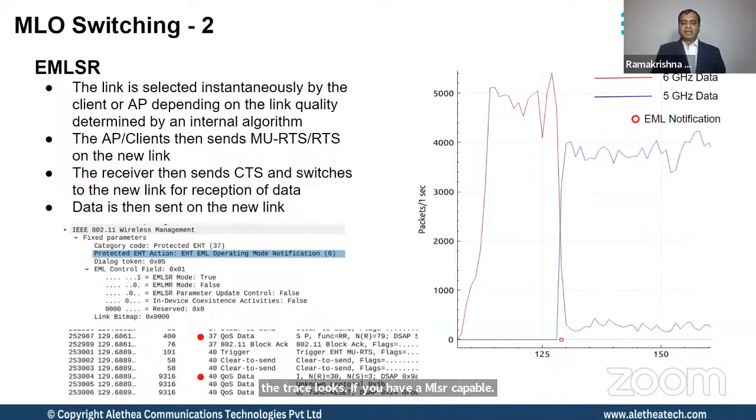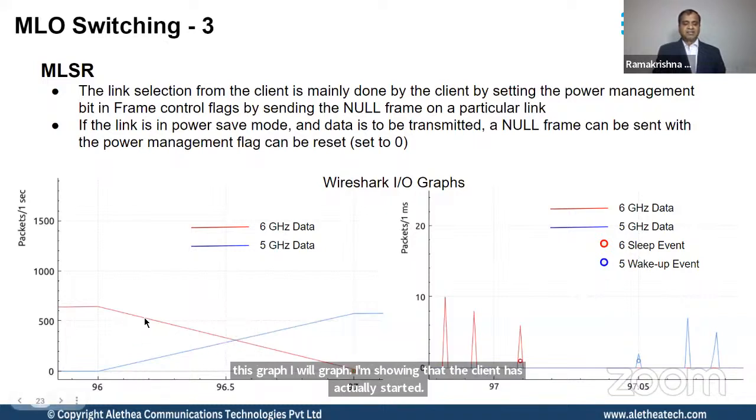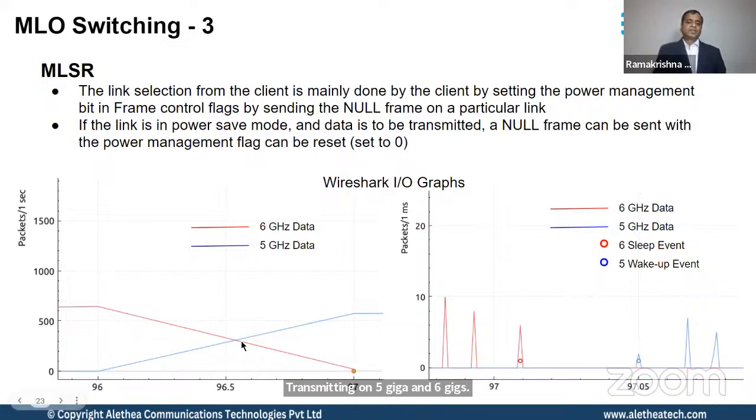AP-MLD and non-AP-MLD. Now, the last one, MLSR. Even though in this IO graph I'm showing that the client has actually started transmitting on 5 gigahertz even when 6 gigahertz transmission is still there, this is mainly due to the fact that the time frame for the x-axis is very high.